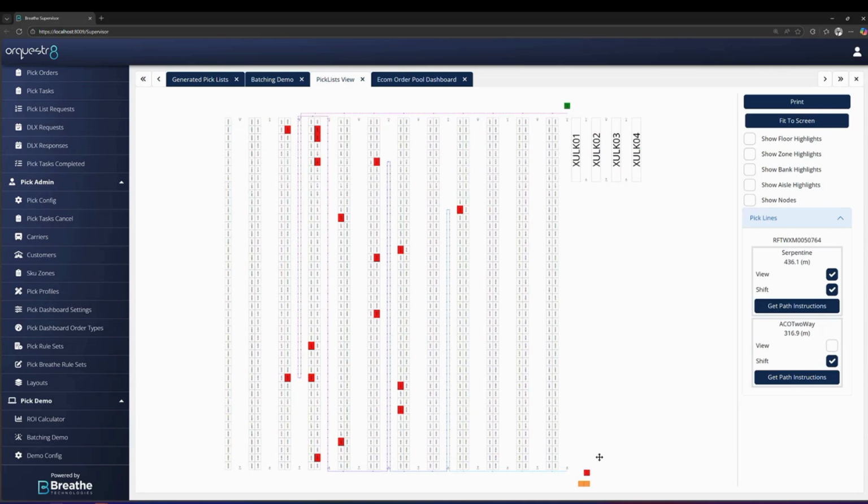Now, it looks relatively reasonable. You know, there's nothing about that that looks like you're wasting a lot of distance in completing that movement. That route is about 436 meters in that serpentine sequence.